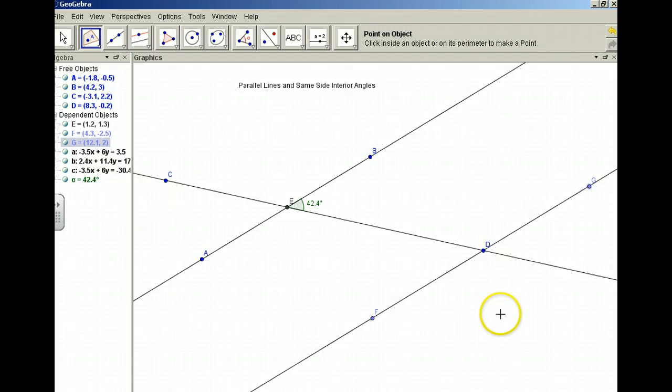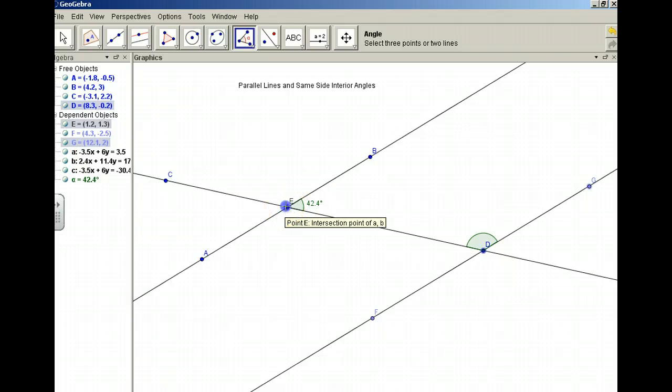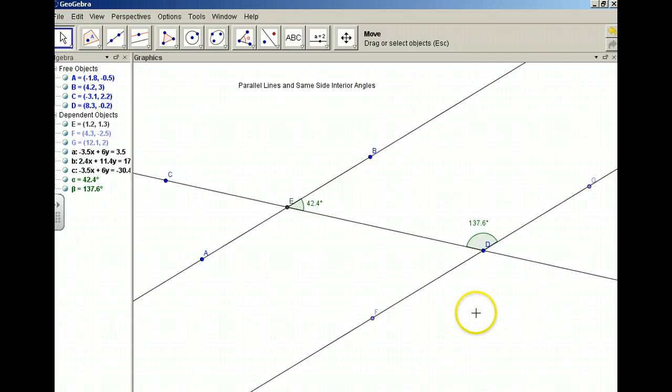Now I'd like to measure angle EDG. So I'll go back to my angle measurement tool, and I'll select in this order. And the way to easily get to the selection arrow is to hit escape on your computer. You'll be using that a lot. So here's my other angle, angle GDE.